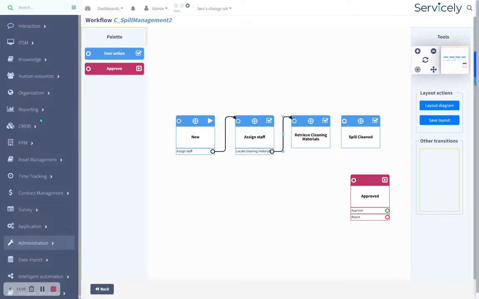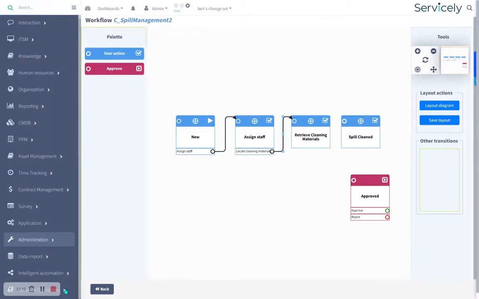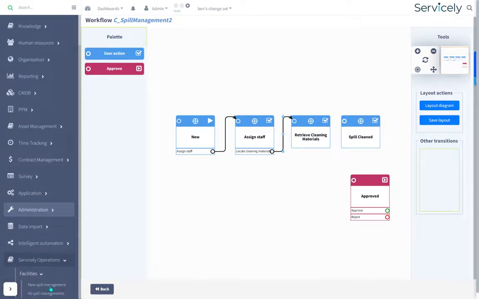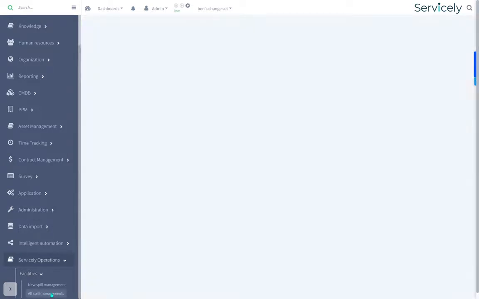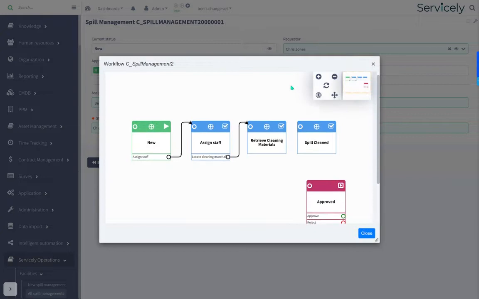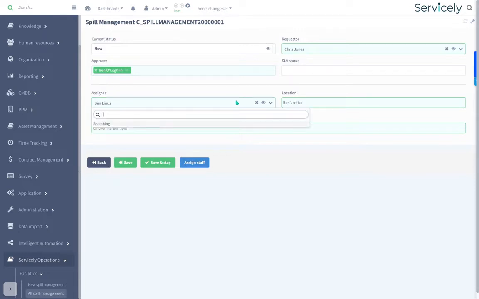If I go back to my menu, I've now got a Servicely operations. Let's hide that. And I've got a facilities menu, and I've now got a new spill management and all spill managements ticket types. So let's look at the spill management queue. And there's one in there. Let's open that up. And this is the ticket I created before. But now I've got a workflow. So the first thing I need to do is assign staff. So let me go there, and I'll assign it to Chris Devine.